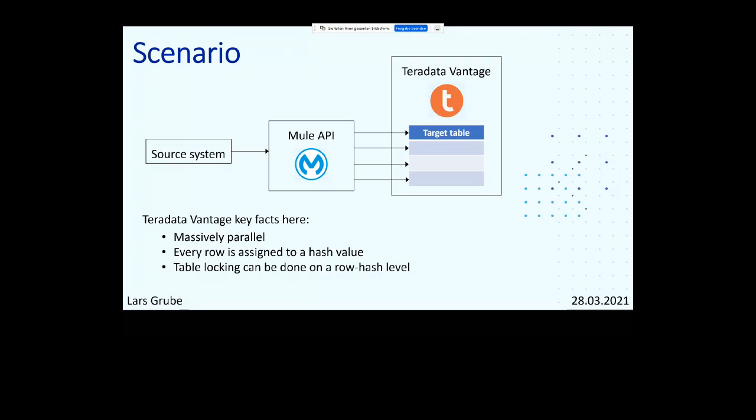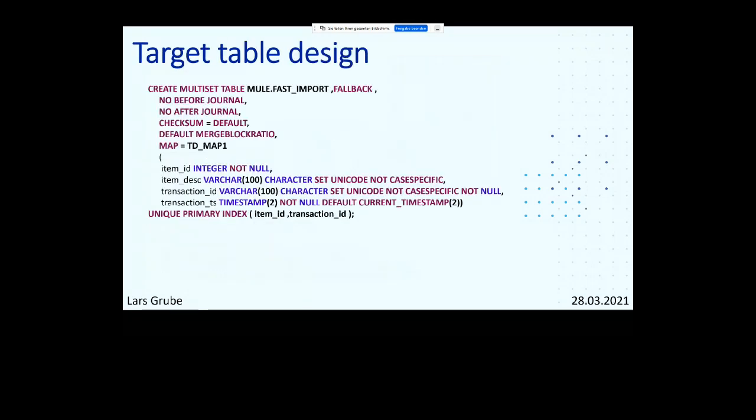Now that I have told you about the whole scenario, I'm going to continue with the Teradata Vantage side, which will show us what we have to take into account in order to parallelize and optimize the importing process. As the next slide shows, this is a matter of the way you design your target table.